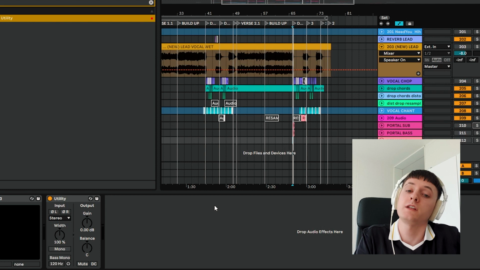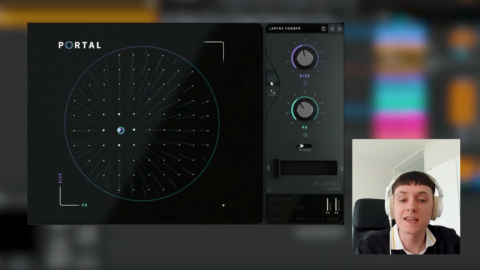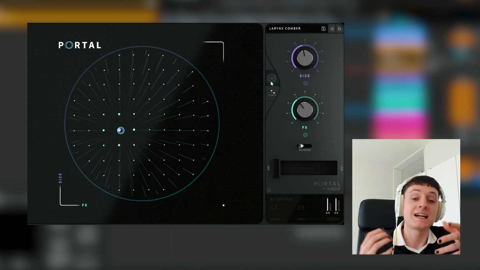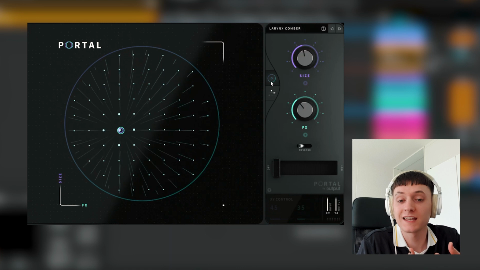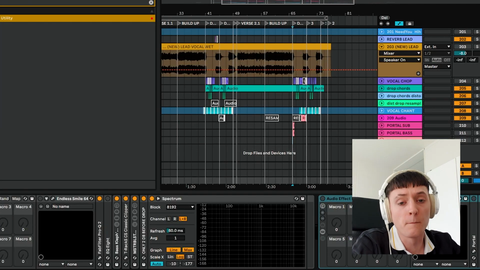Now, plugin number 3 is Portal. And Portal is again a granular effects plugin. I think we're starting to see a little bit of a theme here. I guess I really like granular synthesis. What can I say? Now, here, I put it straight onto the master, went through a bunch of plugins.